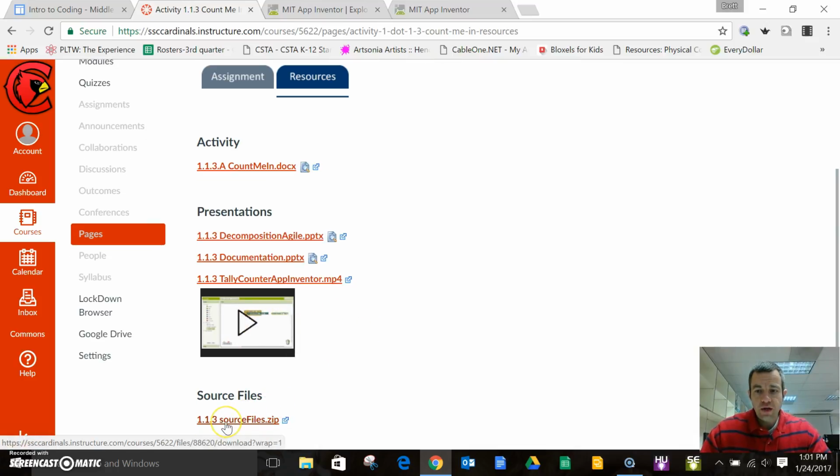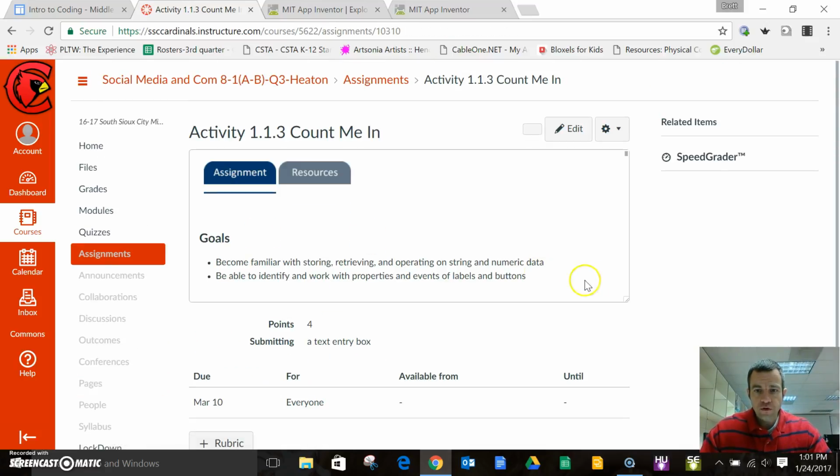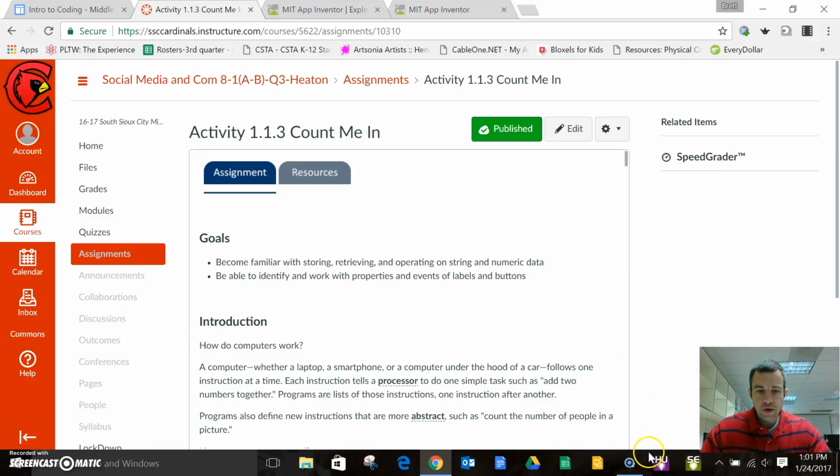Source files. Right here are your source files. A different video on our App Inventor page does show you how to download and extract all of those files. For this video, though, I'm just going to give you an overview of what this particular app is going to look like. It's very important to read through the directions.